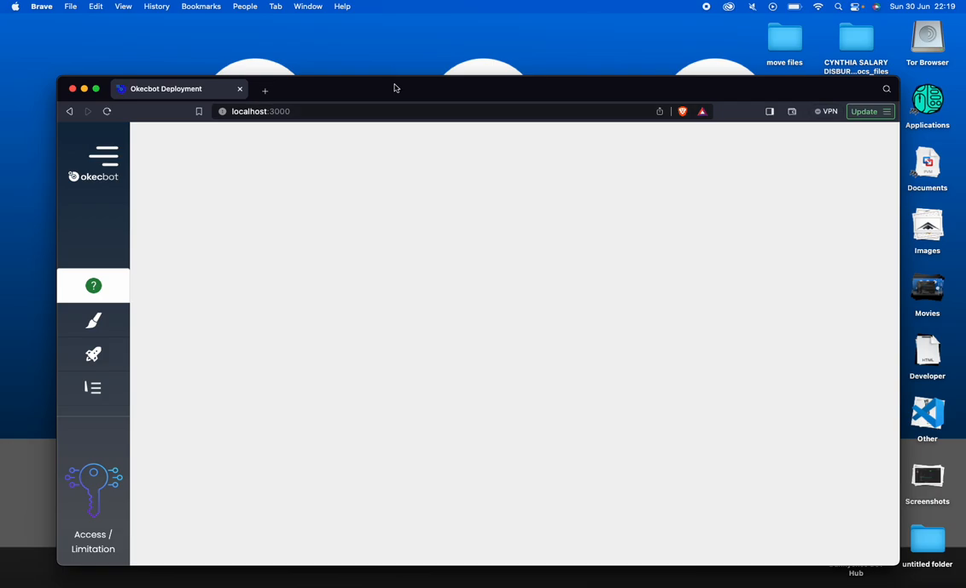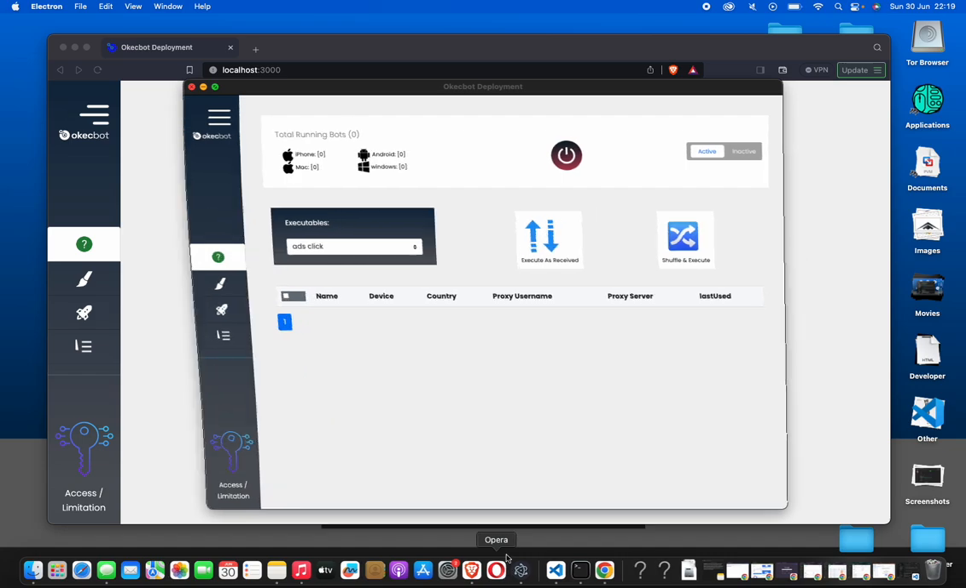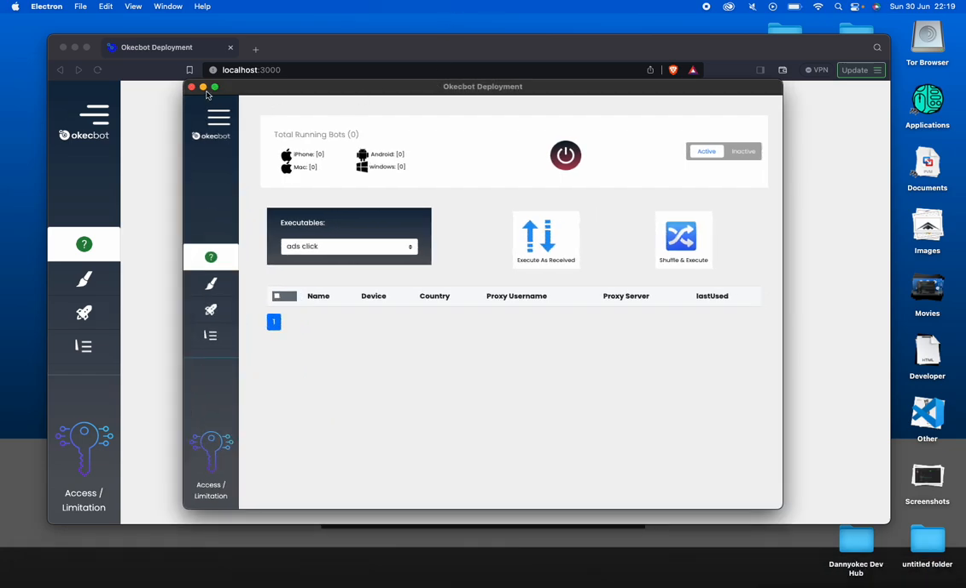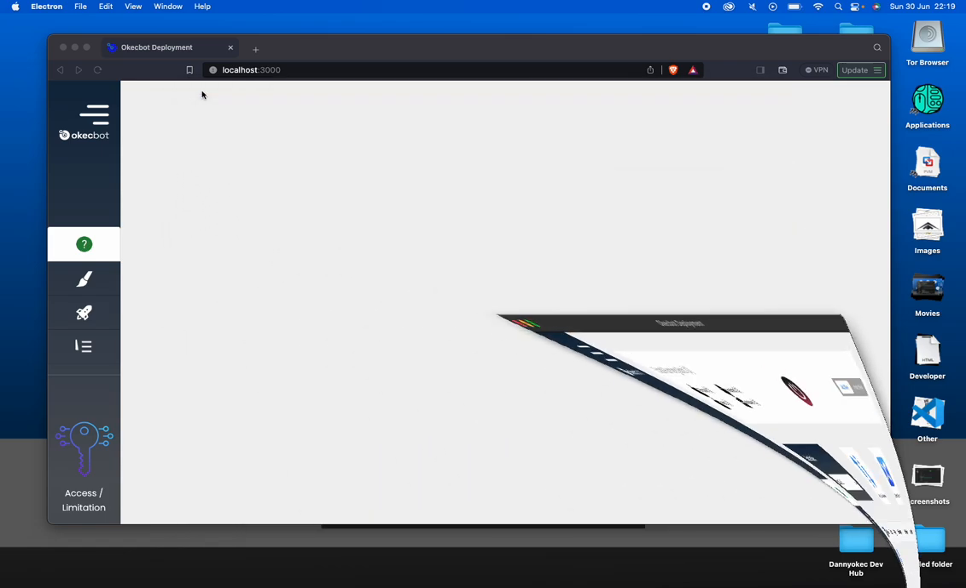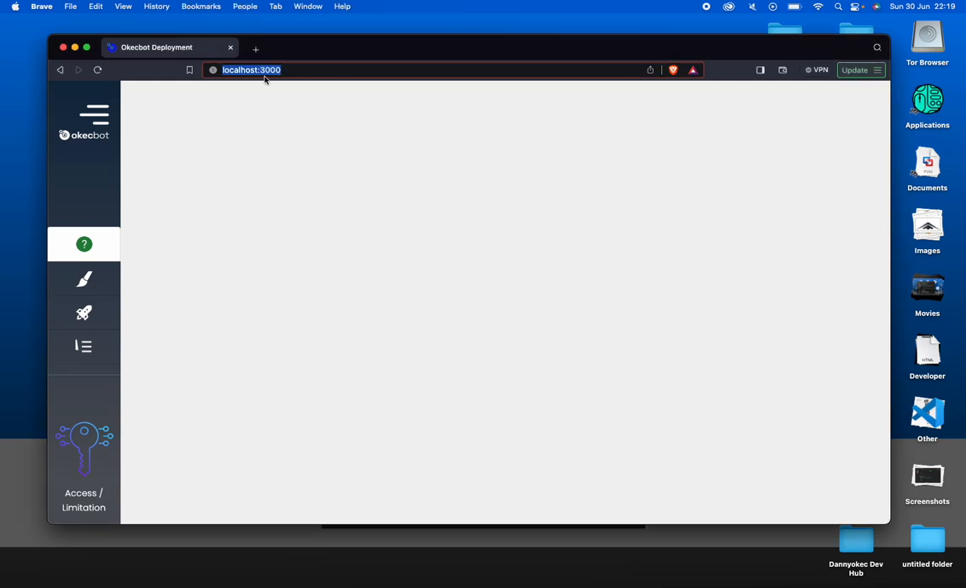Now, practically, what I'm trying to say in a nutshell is once you open OkecBot and you put in your API key, minimize the app. Don't close, don't exit, just minimize. Now, OkecBot opens a port called port 3000. So if you head over to your Google Chrome and you type localhost colon port 3000, it will open up OkecBot for you.